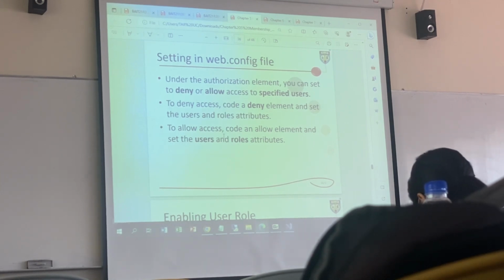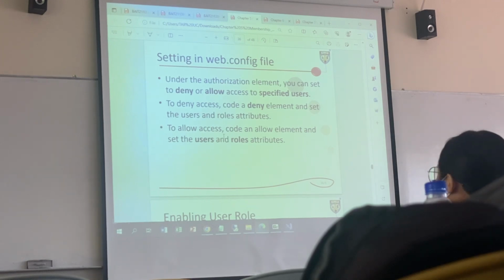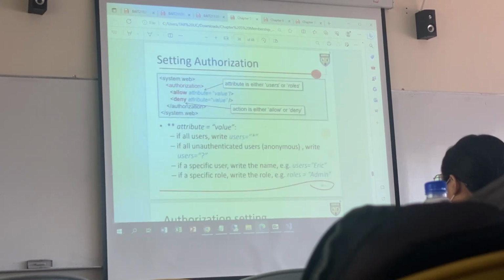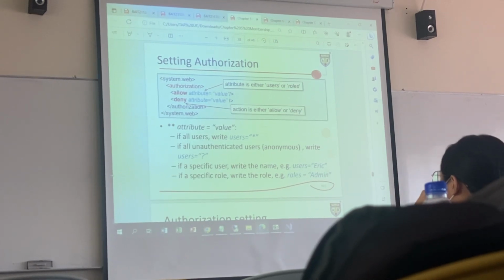Under authorization, we can set deny or allow access to the specified users. To deny, we call the deny element and set the users and roles attributes. To allow, we call the allow element and set the users and roles attributes. Examples are here. So there are two methods in the slide. One is the role manager. The first one is set inside our web.config. This is how to set it, one of the examples.